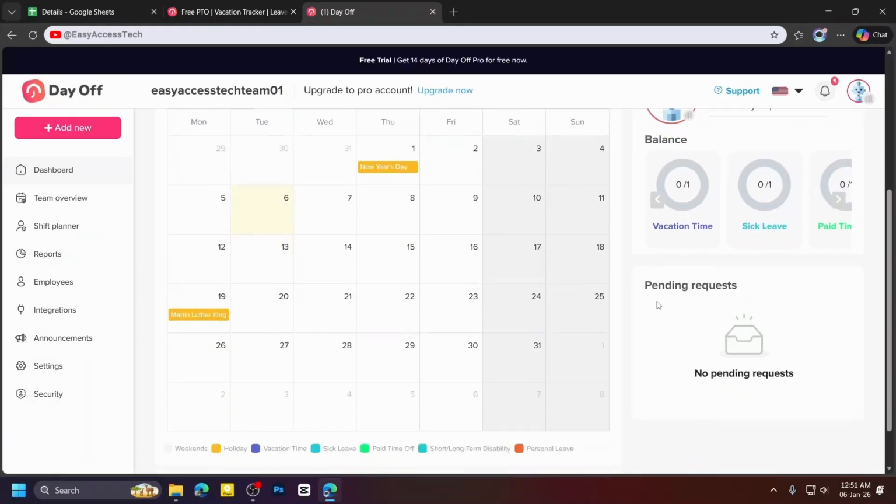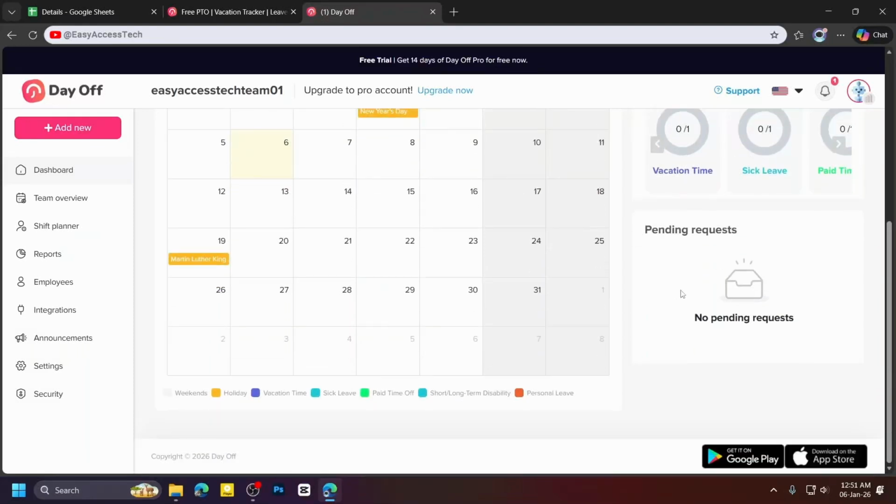Many people switch to a leave tracking app because manual tracking creates errors, delays, and misunderstanding. Day Off app aims to replace old spreadsheets, email threads, and guesswork with a clear system that shows who is off, when they are off, and how much leave each person has left.